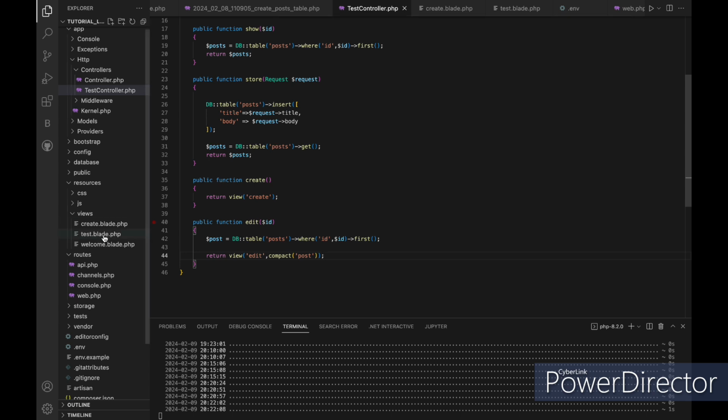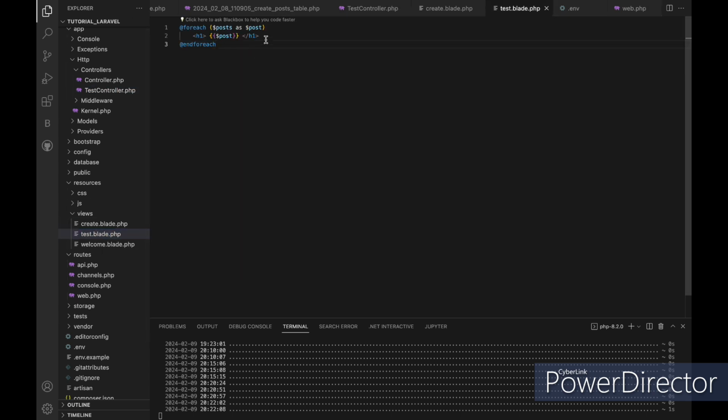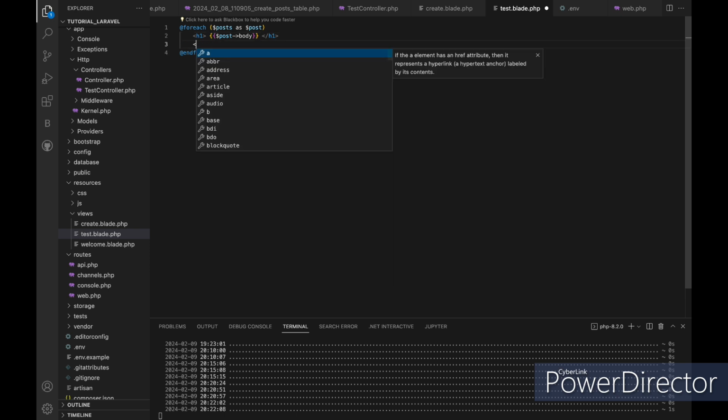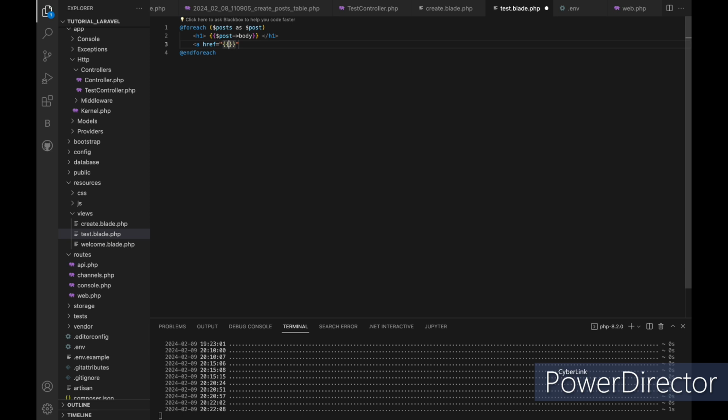But first we need to use the index function to get all the posts, and then we need to choose from them the post that we want to access to edit. Let's go to the test view that we already created and updated. We already get all the posts and loop through them, but we need to edit it to add a button that takes us to the edit function, and we need to pass the ID of the post using that button.